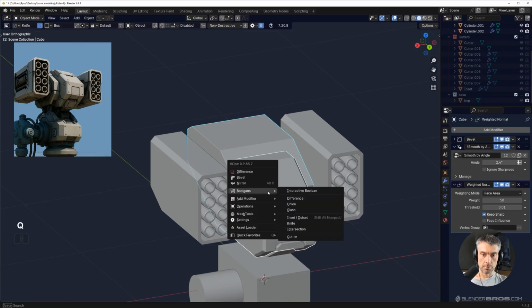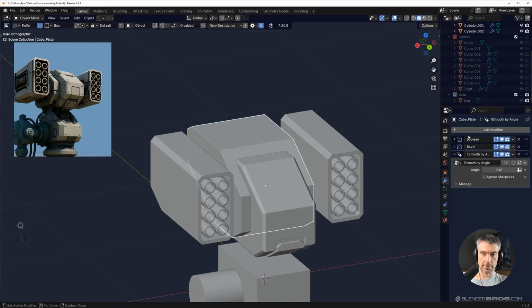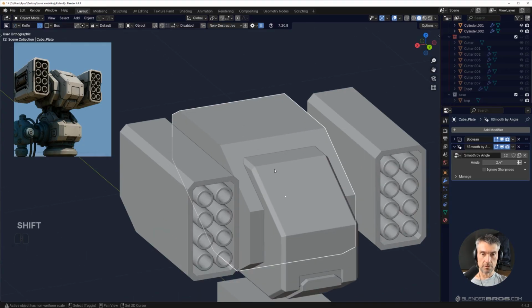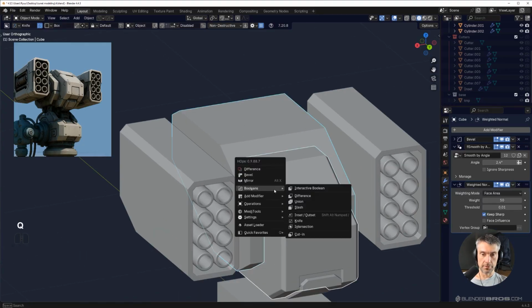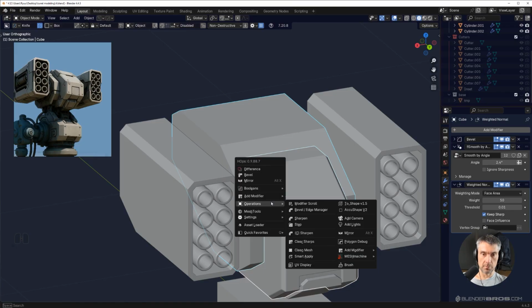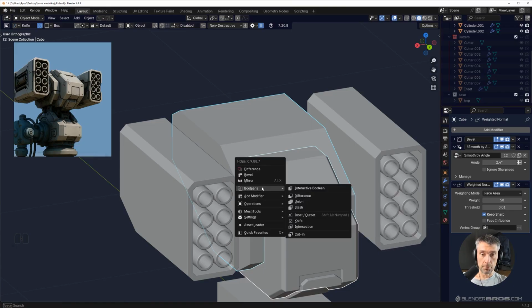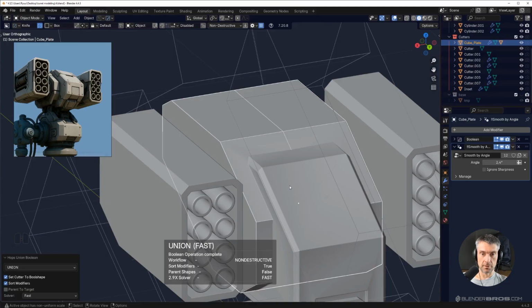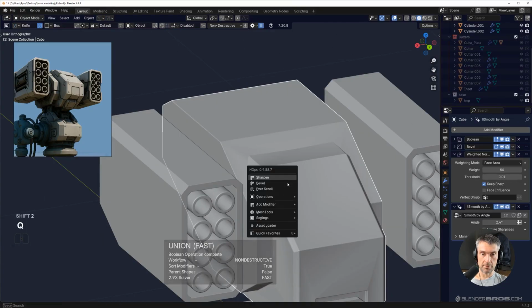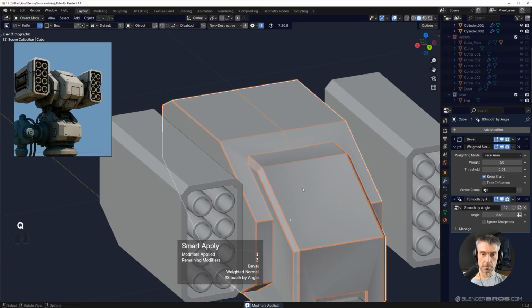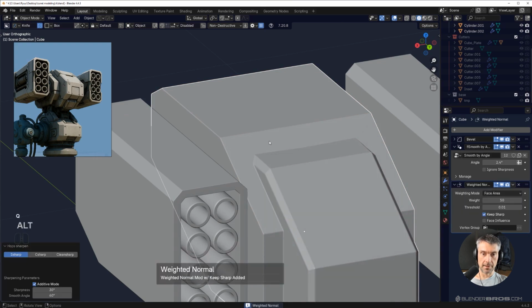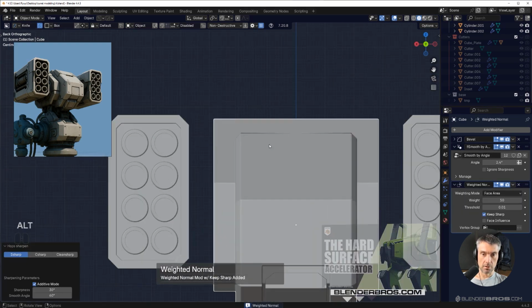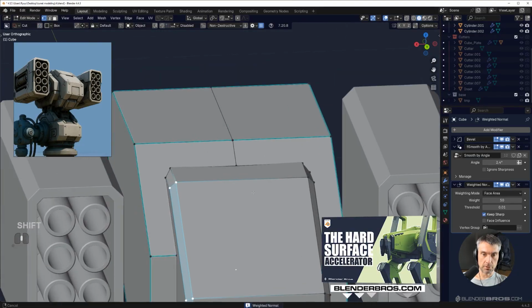So, Boolean, just make sure that there is no bevel on this one. You don't want to use a cutter or Boolean with a bevel on, because you're going to end up in a world of pain, because bevel will be applied on top of the other bevel, right? So you want to make sure that the Boolean you're using doesn't have a bevel on. You follow? This is the basics of modeling. Again, if you don't know the basics, grab the hard surface accelerator because it will teach you the basics.